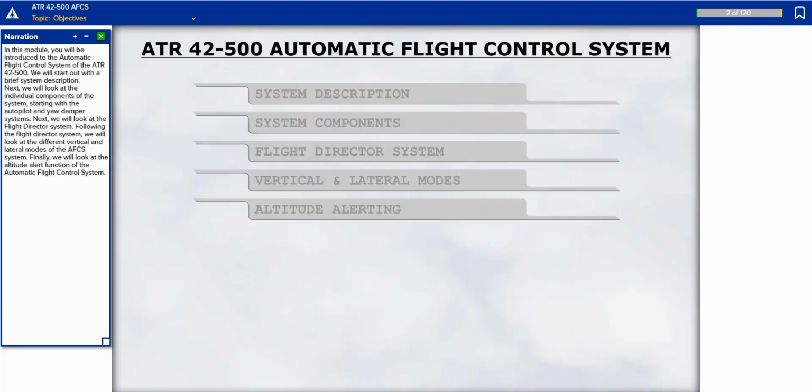In this module, you will be introduced to the automatic flight control system of the ATR 42-500. We will start out with a brief system description. Next, we will look at the individual components of the system, starting with the autopilot and yaw damper systems.